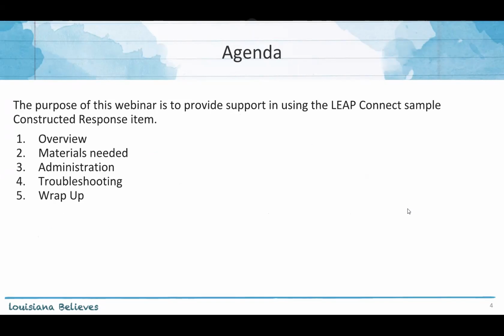So now let's take a look at our agenda. Today we hope to do a little overview. We're going to review the materials that are needed and talk about how to actually administer this sample item. We're going to troubleshoot two big issues that have come up with the CRs. I'm going to talk to you about that, and then a wrap up, and I'm also going to give you a little list of resources that you can access to hopefully make the LEAP Connect a little more accessible to you and your students.